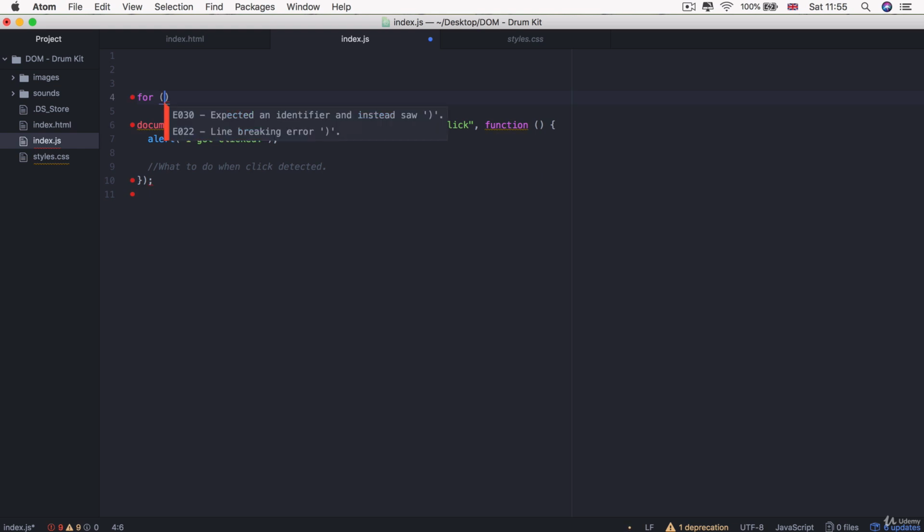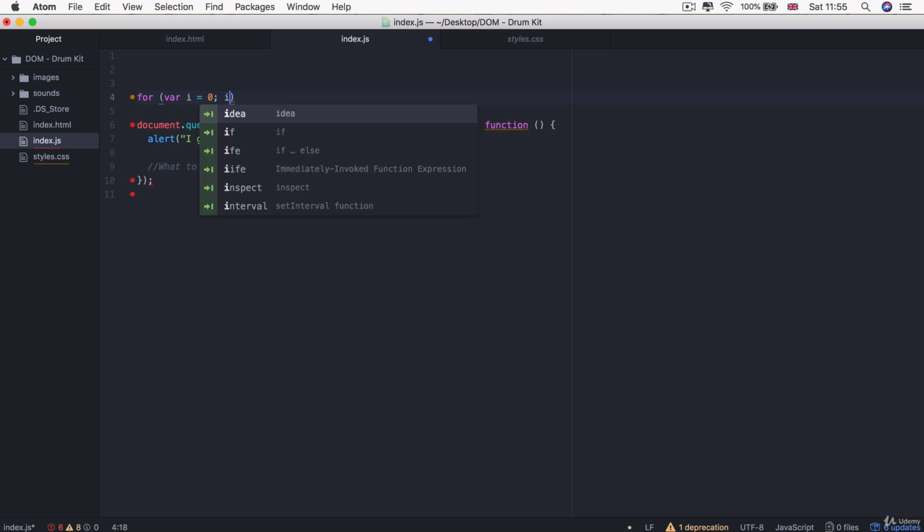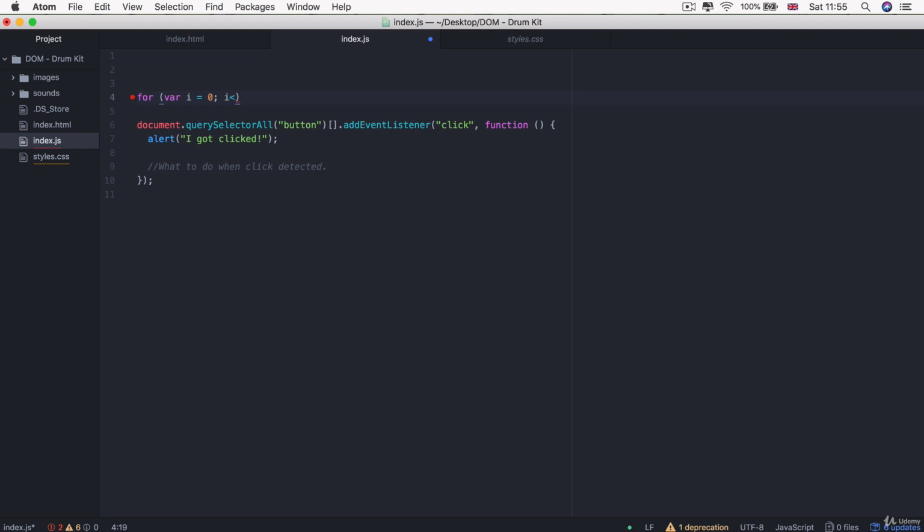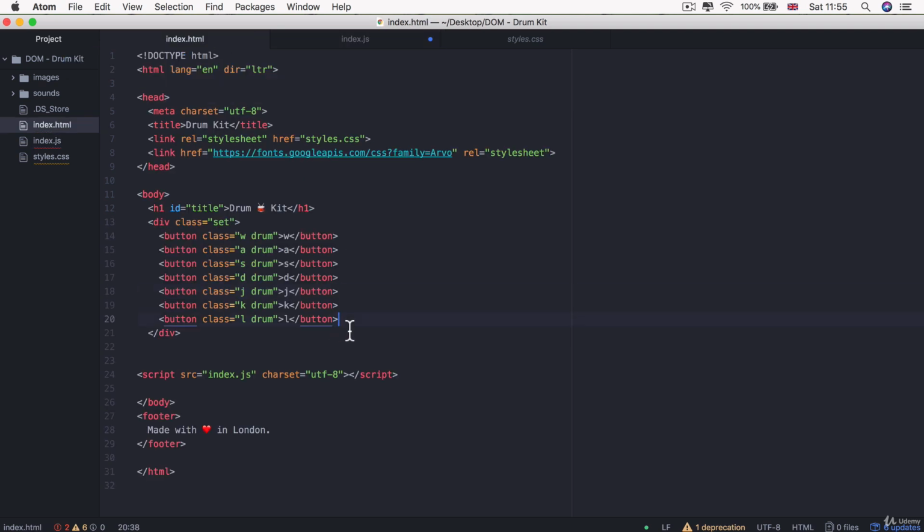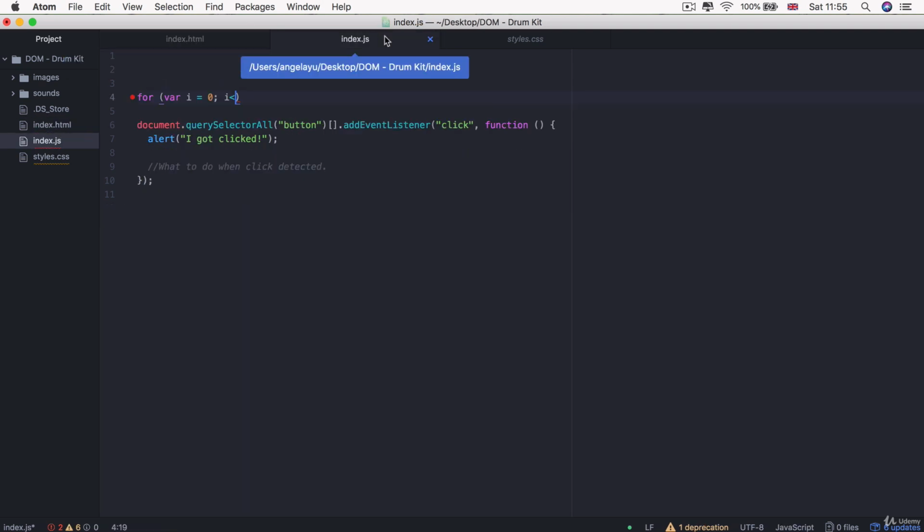And remember, for the for loop, we start out with creating a variable I that's equal to 0. And then we specify the upper bound of I. So namely, when should our loop stop? And in this case, we want our loop to loop through 7 times because we have 7 buttons. And we can get that number 7 by simply saying document.querySelectorAll, and we're going to select all of the items that have the tag button.